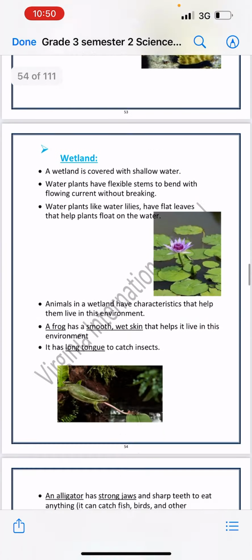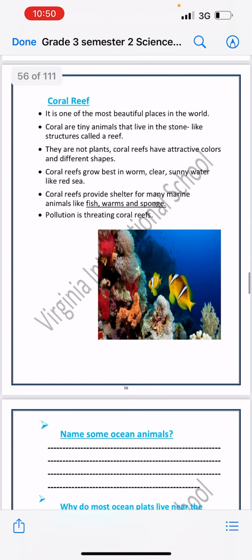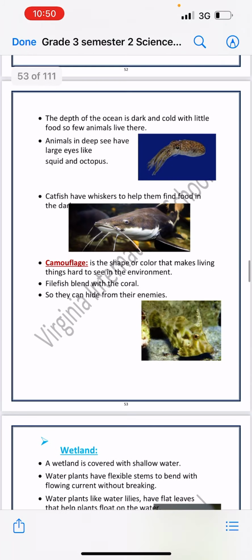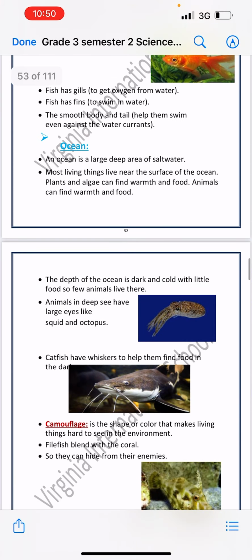So now we will take three areas. We will take the ocean, we will take the wetland, we will take the coral reef. Inside each area, we must know the type of water. We must know which plants and which animals are adapted to live in these conditions. So, first of all, the ocean.